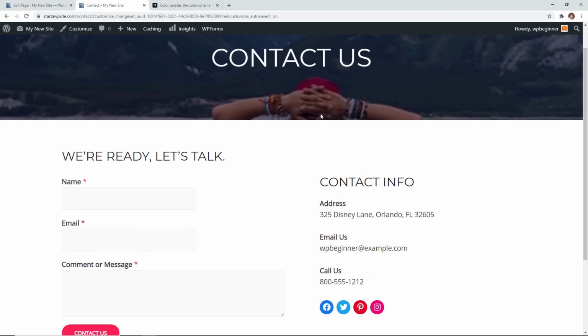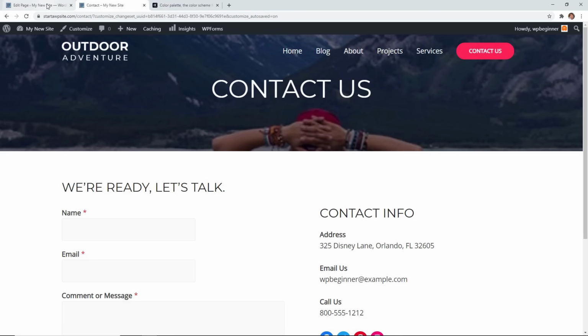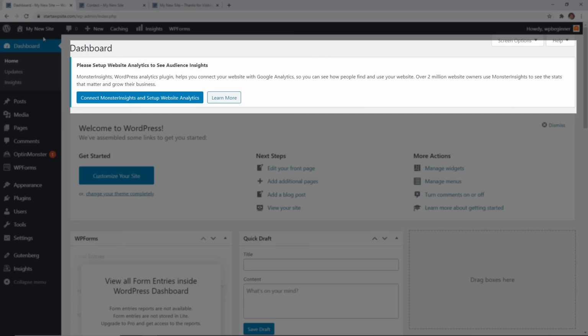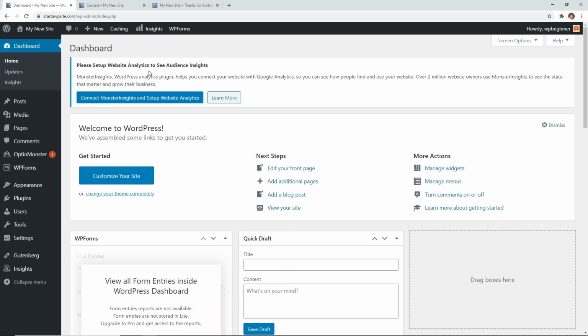So you just want to do that with all the other pages that you have, make them, design them for you. Okay, so let's head back over to our dashboard, and you notice that we've been having this, please set up web analytics, website analytics for your audience. This is a really crucial step when you're setting up your website.